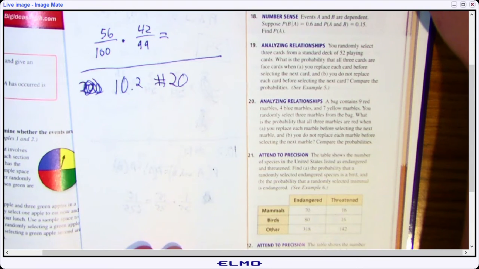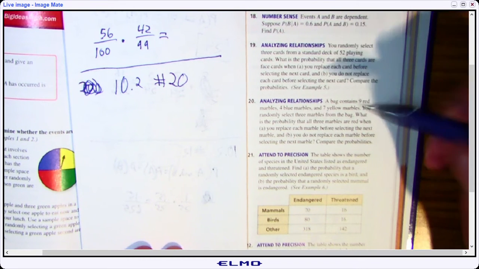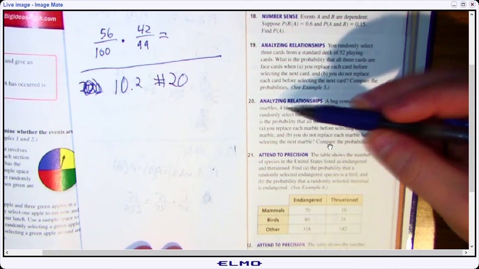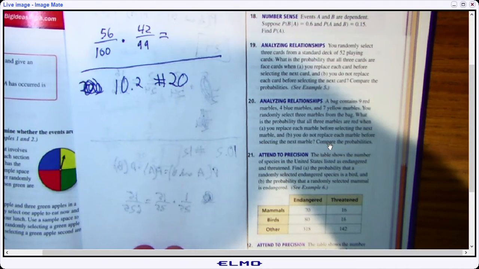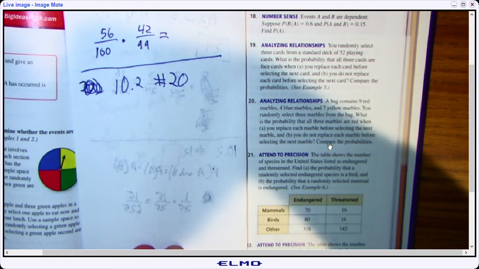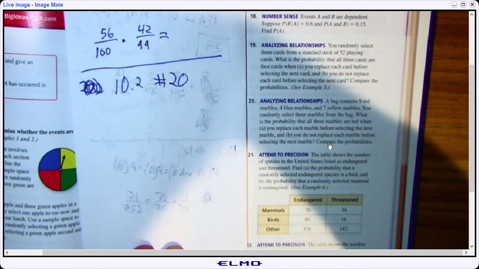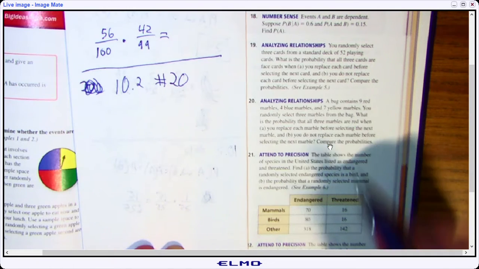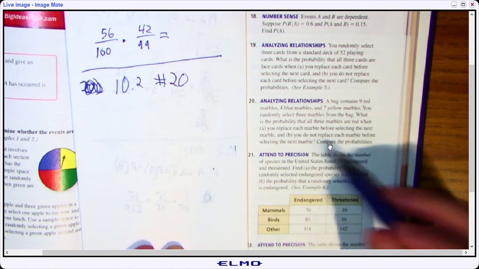Alright, so now we're going to talk about 10.2, number 20, analyzing relationships. A bag contains 9 red marbles, 4 blue marbles, and 7 yellow marbles. You randomly select 3 marbles from the bag. What is the probability that all 3 marbles are red when A, you replace each marble before selecting the next marble, and B, you do not replace each marble before selecting the next marble?